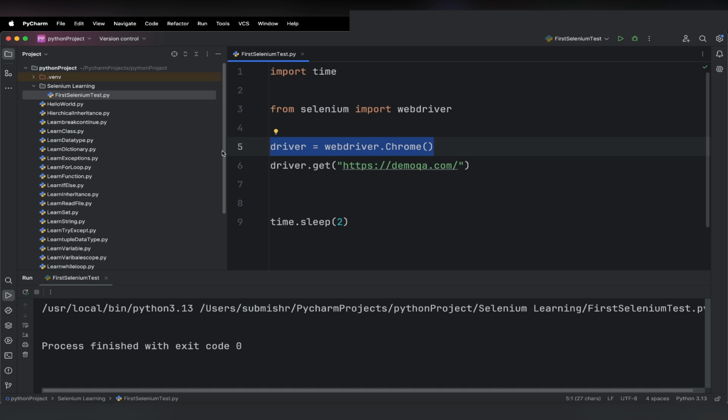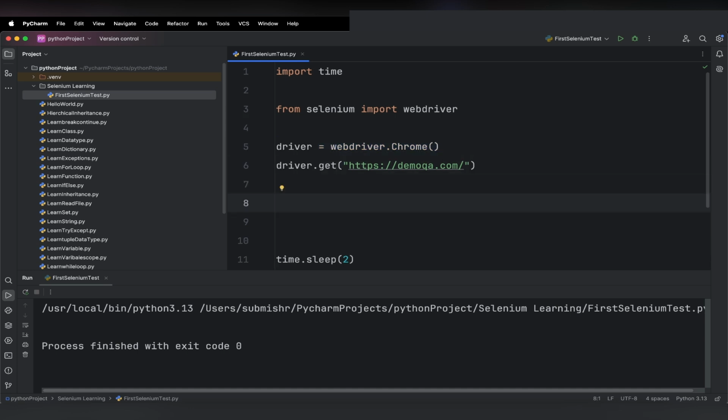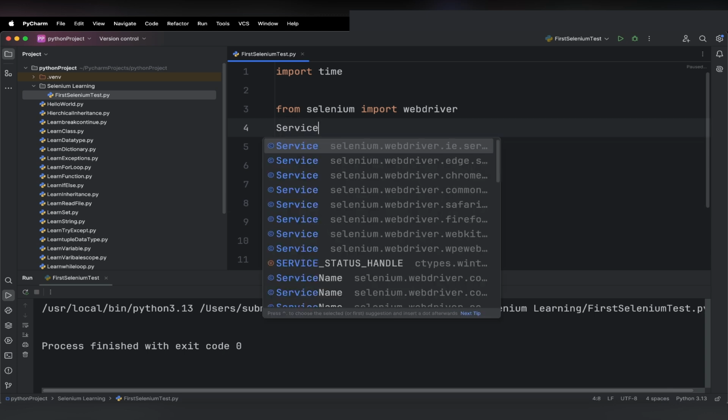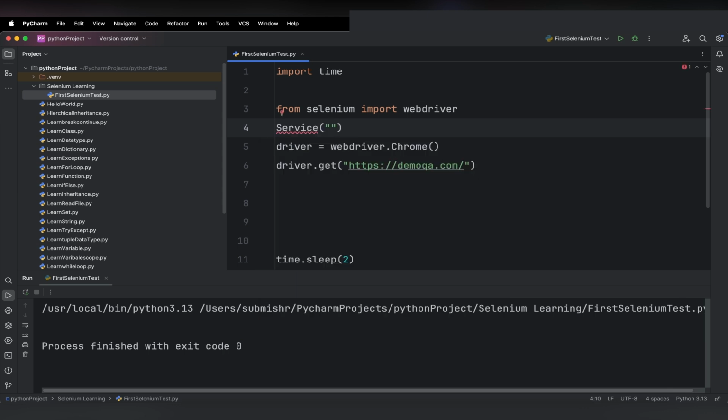So I am giving you a different option. If you are facing problems in this way, then you can use this alternative option. There is one more class which is known as the Service class. In this Service class we have to give the path of your Chrome driver. So we'll just write Service, and then here we'll pass the path of the Chrome driver. But from where will we get that Chrome driver? We'll download it. For now, let me just comment out these two lines. Let's see how we can download that Chrome driver.